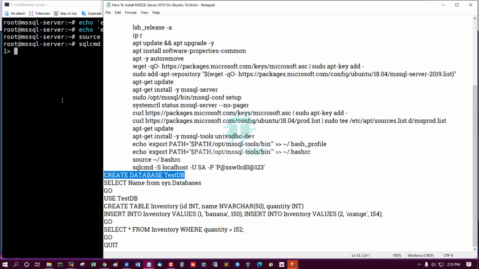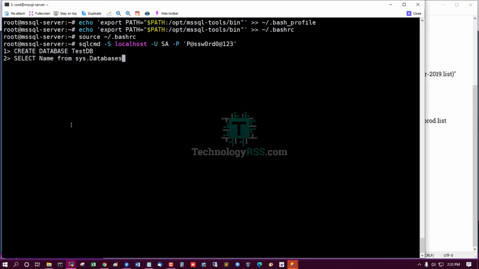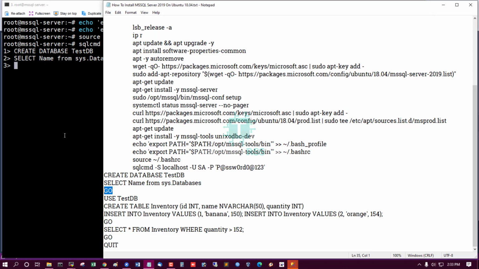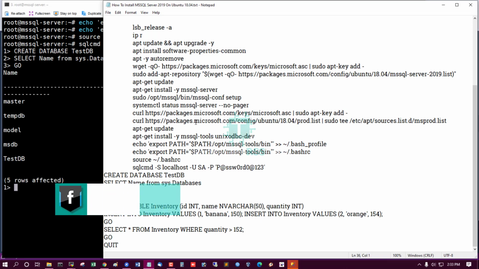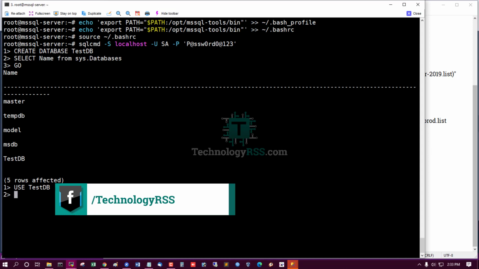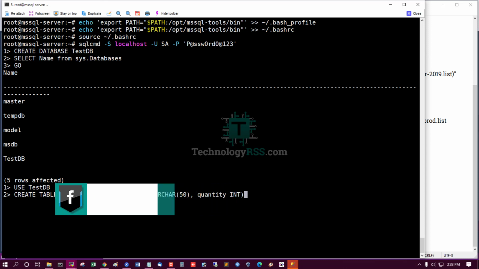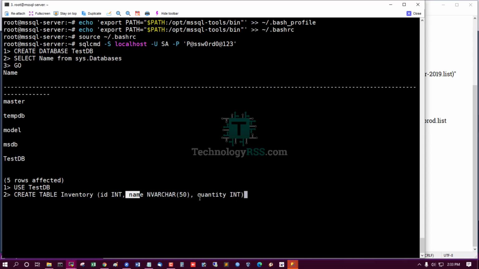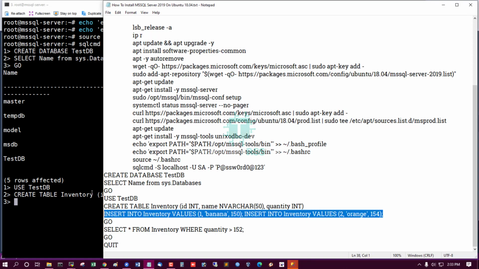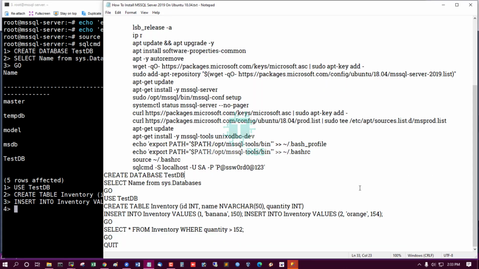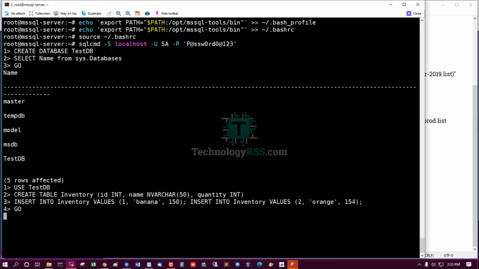Yes, create test DB, and go. Use test db. Create inventory with id, name and quantity. Insert values, and then go.